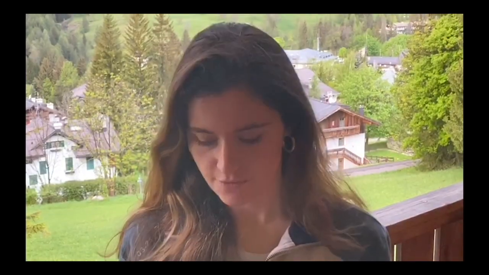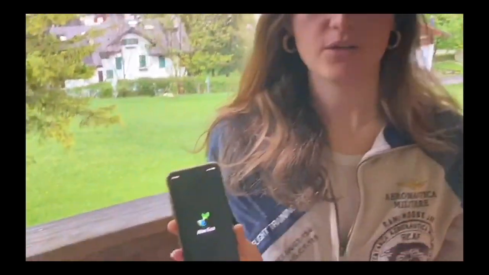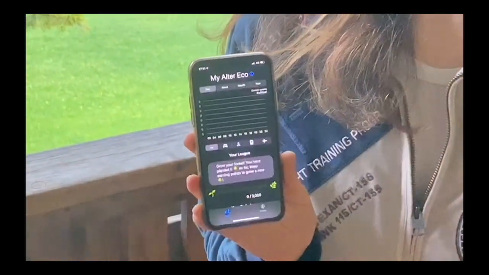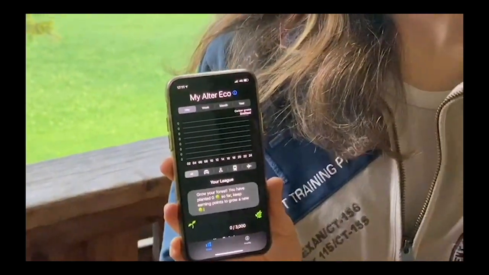I just downloaded a fresh version of AlterEco. There's no data in it at the moment. I'm going to go for a very short walk as I think it's about to start pouring, but we will see how the graph updates with the walking data.